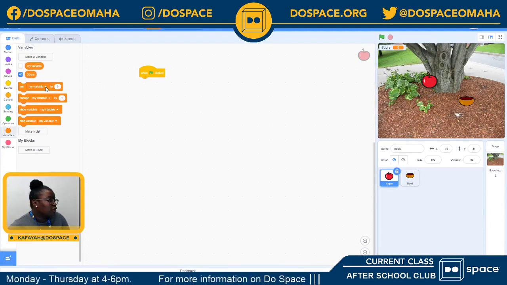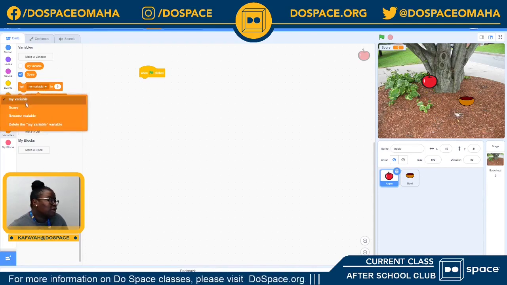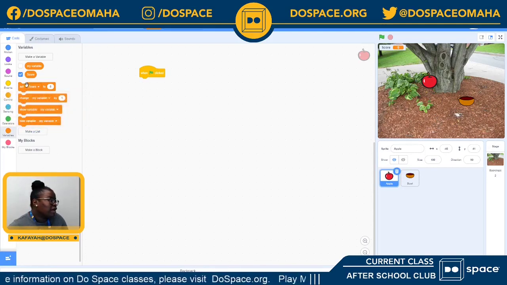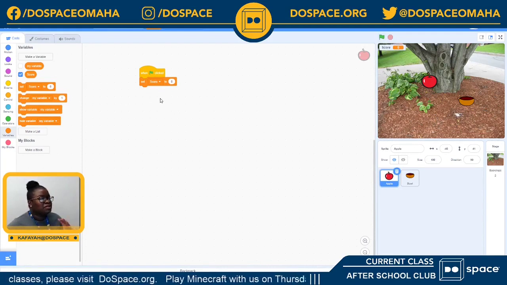Oops, not yet. So now I want, when my green flag is clicked, I want to set my variable to 0. So all I have to do is use this drop down menu right here, click on that, and then I'm going to click, drag, and place it. So when my green flag is clicked, I want it to refresh my game and set my score to 0 always. You see? Awesome. So let's go on. When the green flag is clicked, set my score to 0.